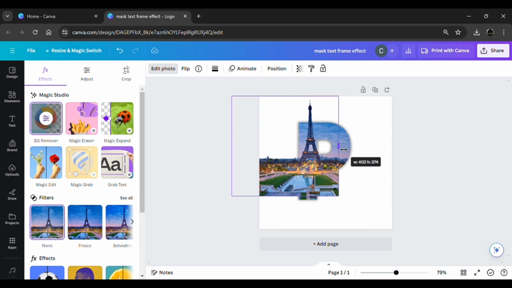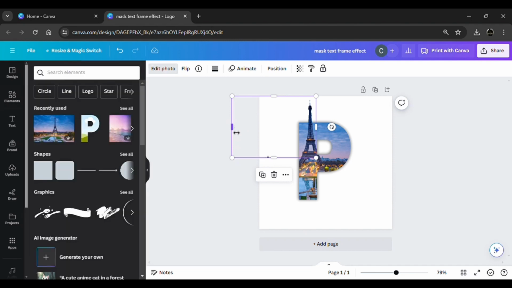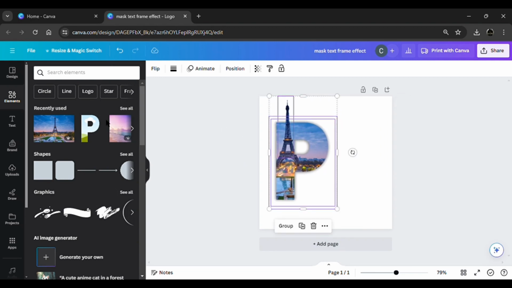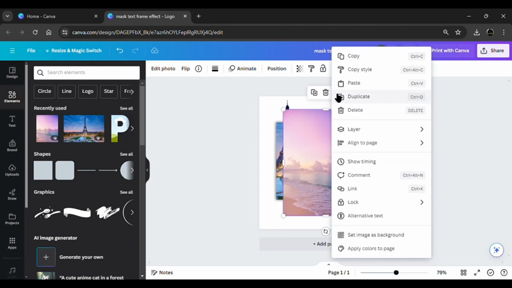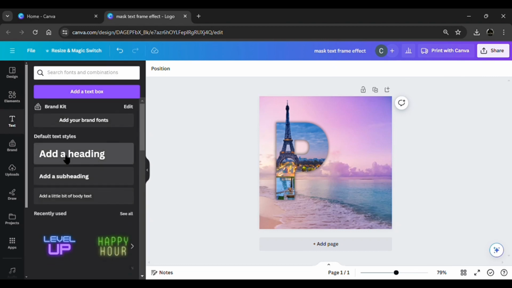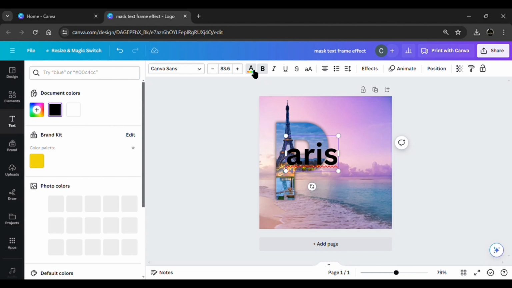Okay, so now we're going to crop. Now you can add whatever elements you want to add to it. So I'm going to add a background to mine. I'm going to change the color.